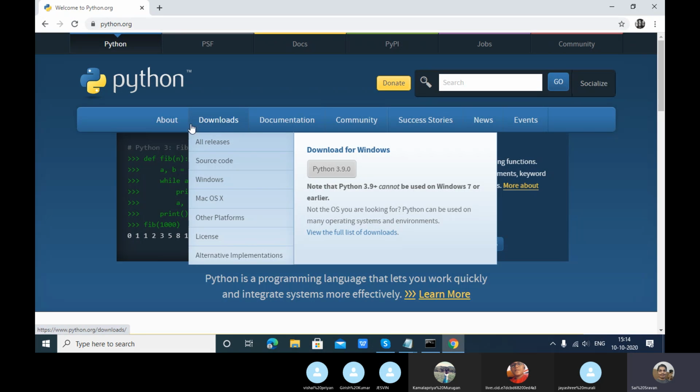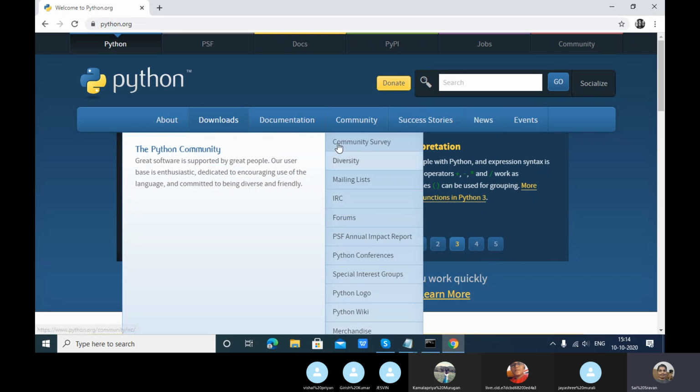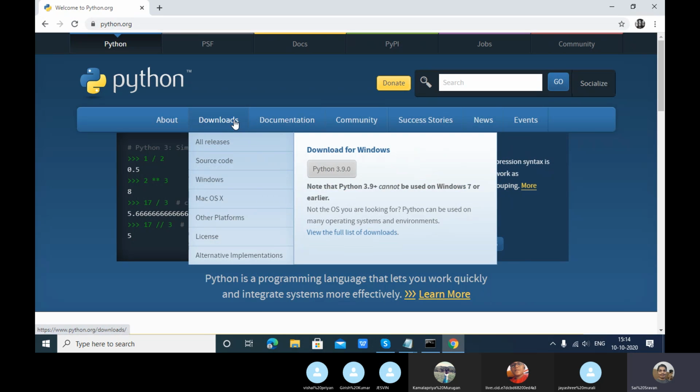We downloaded 3.8. But what is the latest version of Python? 3.9 is the latest version. Any version we can download, that's no problem. But whenever they mention here, note that Python 3.9 cannot be used on Windows 7 or earlier. So in case anybody is using Windows 7, don't try to download the 3.9 version.